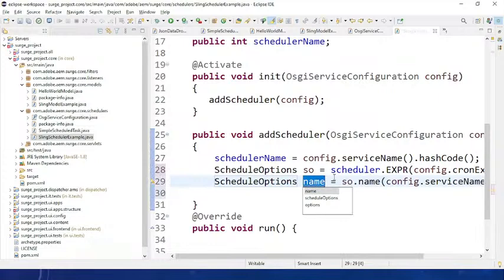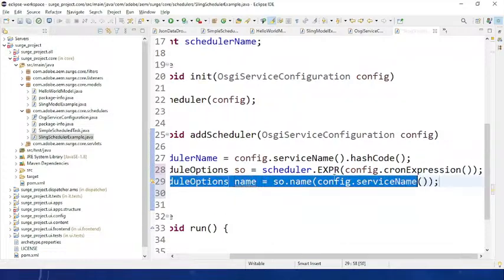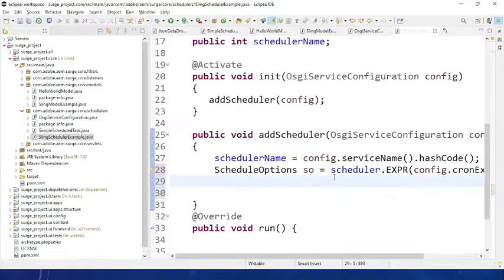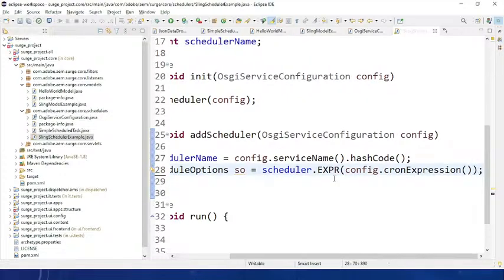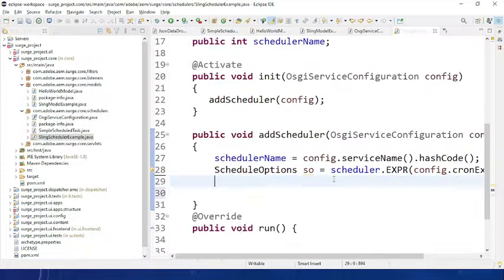See, you got this scheduler options again. So this is the method. This name method is present inside your scheduler options only. Okay, but this is not a good way. You can remove this. We'll define it somewhere else. Now our scheduler is done.